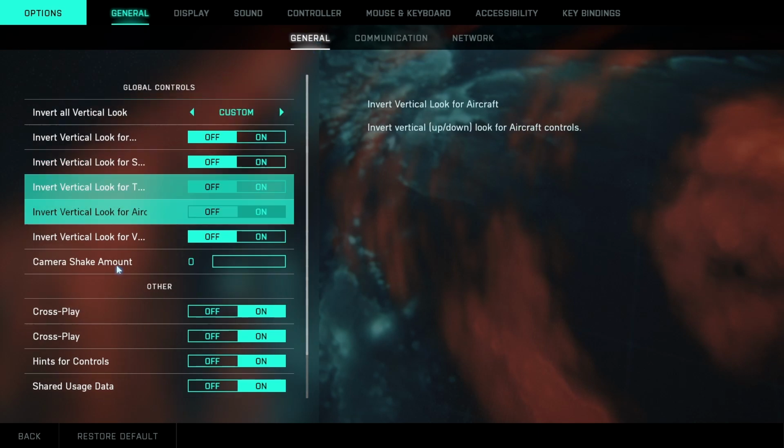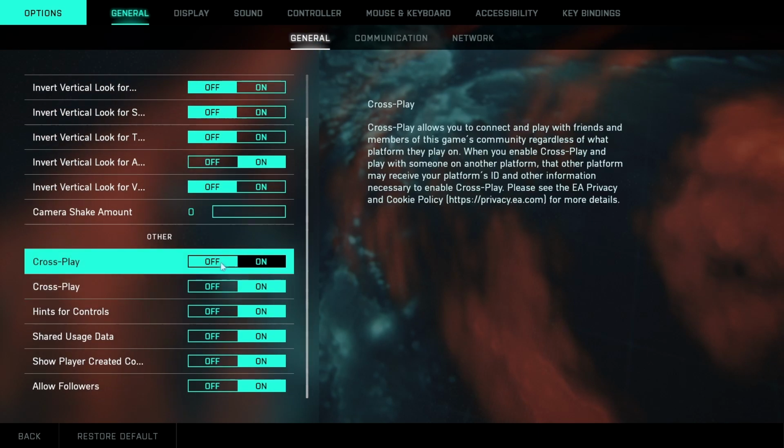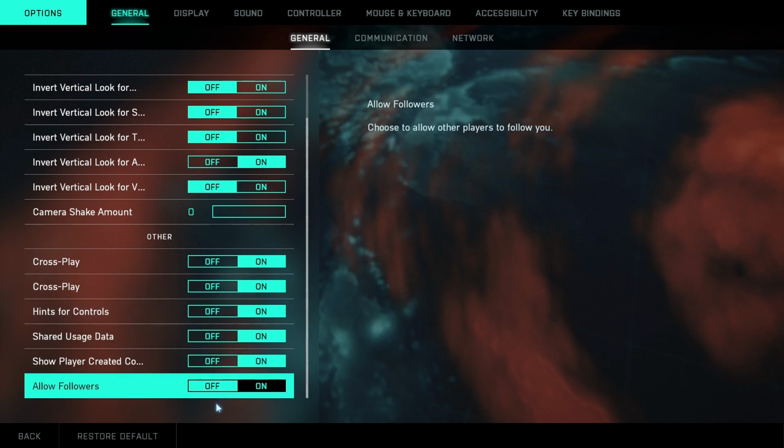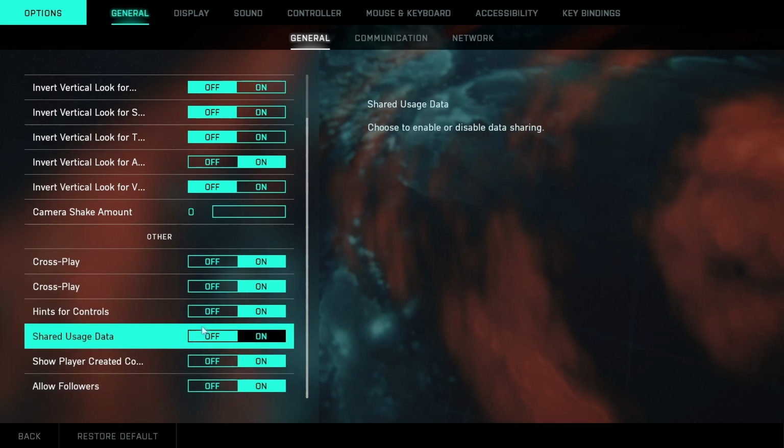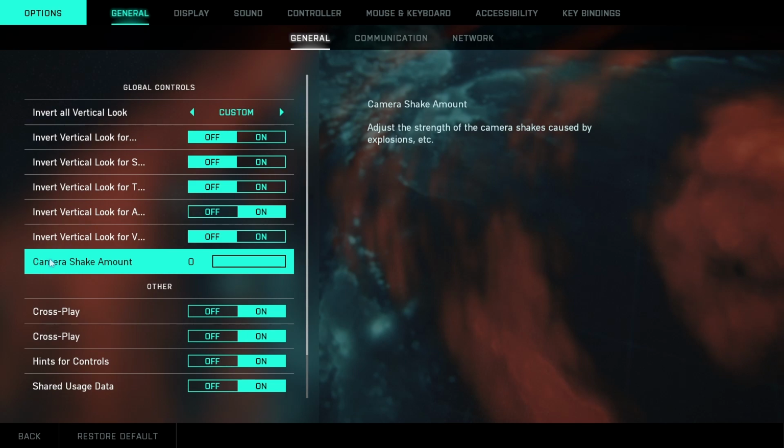Of course, here under general settings, we also have crossplay. If you want that on or off, you can turn that on or off. If you want to allow followers, then you can turn all that sort of stuff off, shared usage, all that sort of stuff. So that's under general settings.